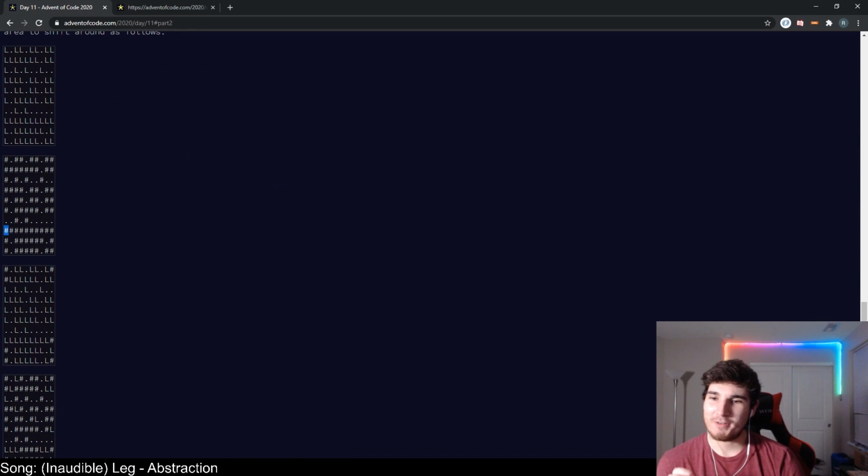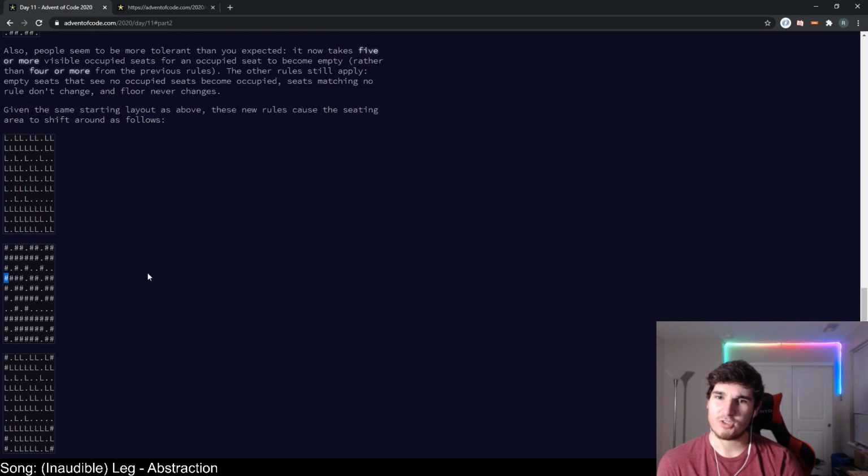I'm actually having a problem. Wait, so in this problem here, we get to say this one here. Why does this one change? Because it says it's now unoccupied, but it only has 1, 2, 3 occupied seats around it. Why did that one change? Wait, I don't get why that one changed.